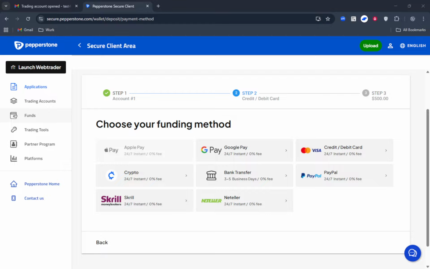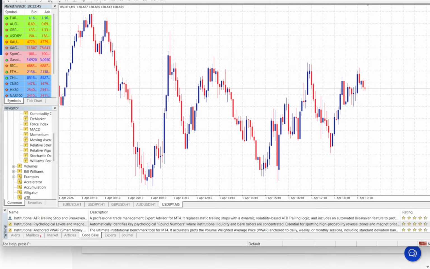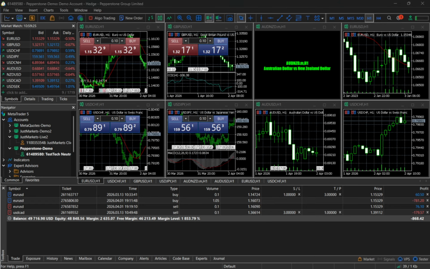A few important rules to keep in mind. Always deposit from an account in your own name. Third-party payments aren't permitted. Your profile must be fully verified with KYC before funding or withdrawing. And select the correct account currency, like USD or EUR, to avoid conversion fees that eat into your deposit.